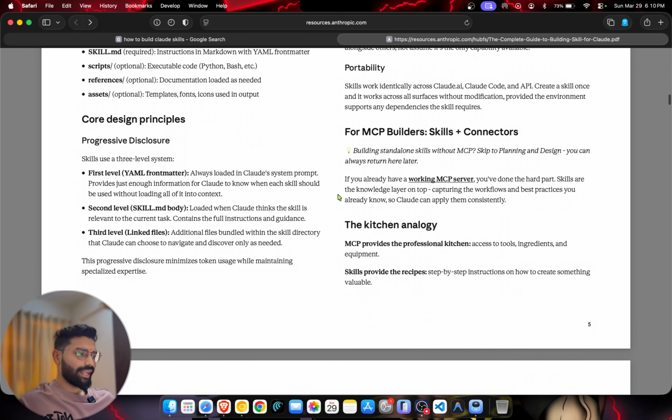Okay. Now for MCP builders: skills plus connector. For MCP, skills are one of the major parts, because with MCP you have already done the hard work of creating the MCP, aggregating the tools and using it. But how to use it, when to use it, and how to properly get everything from those tools is only written inside the skills. As you can see, we already have the working MCP server. You have done the hard part. Skills are the knowledge layer on top, capturing the workflows and best practices you already know, so Claude can apply them consistently.